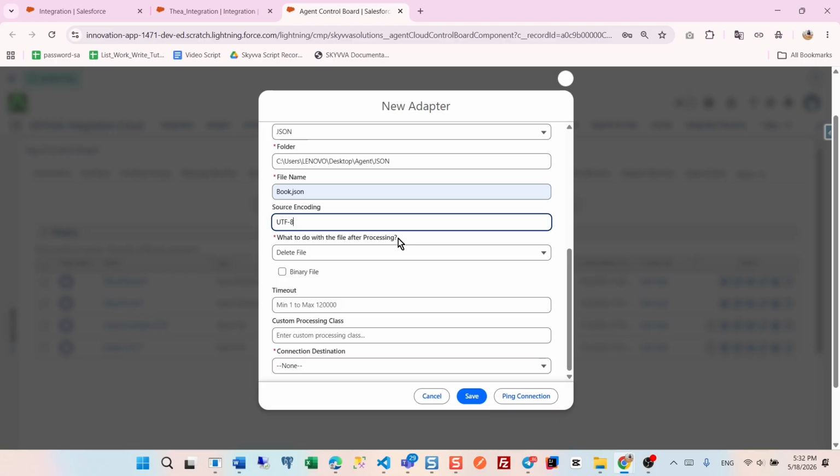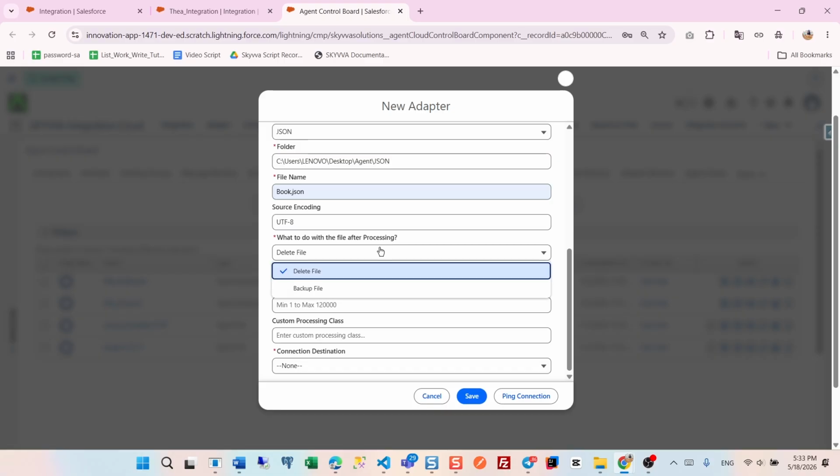8. What do I do with a file after processing? This property controls what happens to the file after the agent processes it. SKYVVA has options: delete file and backup file. Delete file. After successful processing, the agent deletes the file from the source folder. Use this when you do not need to keep the original file.